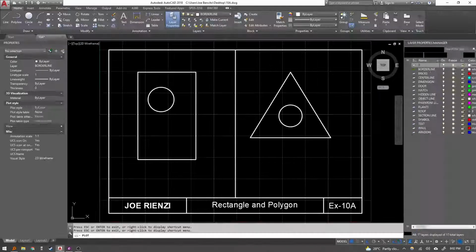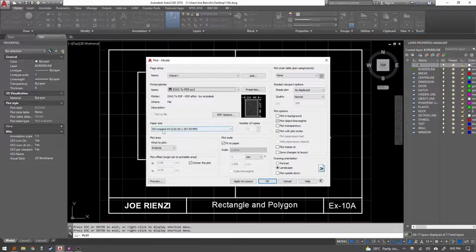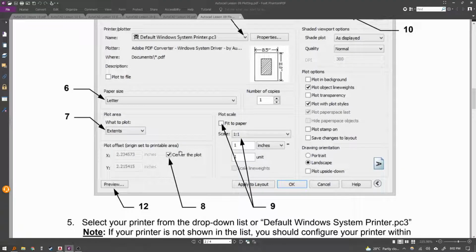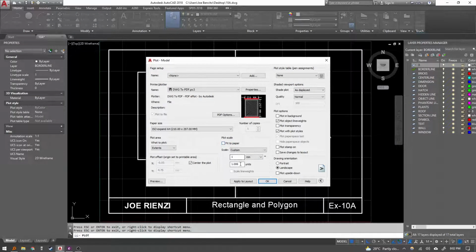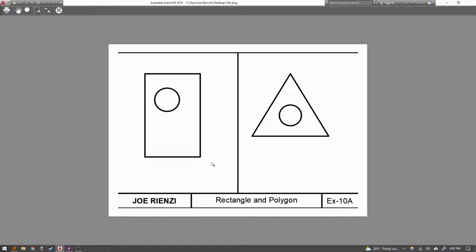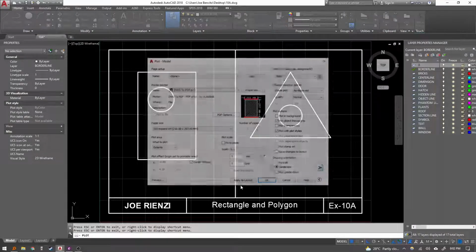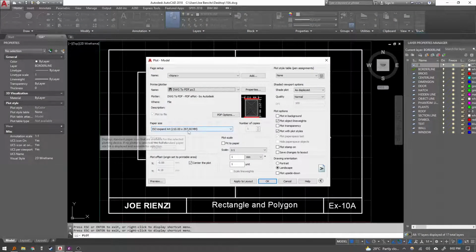So, close ko na lang ulit. Yung naging settings, ISO expand A4, and then drawing to PDF ulit. Ibahin natin konti. Center the plot, 1:1. Para talagang saktong-sakto. 1:1, preview. Hindi ko sure kung bakit ganun. Naka-extents naman.